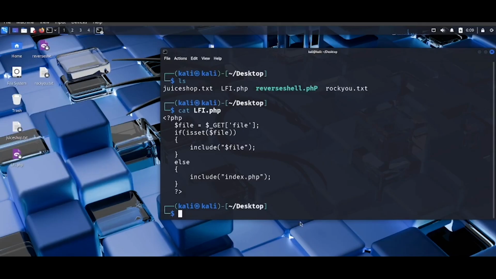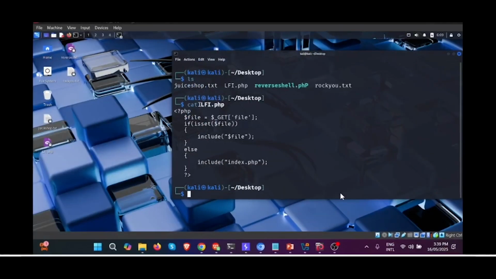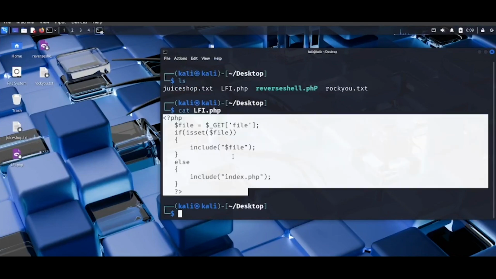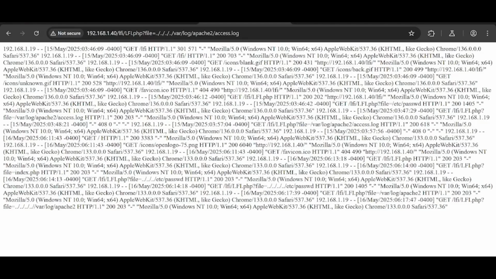Before performing the lab, we have this lfi.php, which is making it vulnerable. This code will include a file and we'll be able to fetch, for example, index.php. Usually it should include the index.php if there is one, but instead of index.php, we can do dot dot slash, dot dot slash, dot dot slash, go back and access /etc/passwd, for example. And as you can see, we're able to read the access log as well.